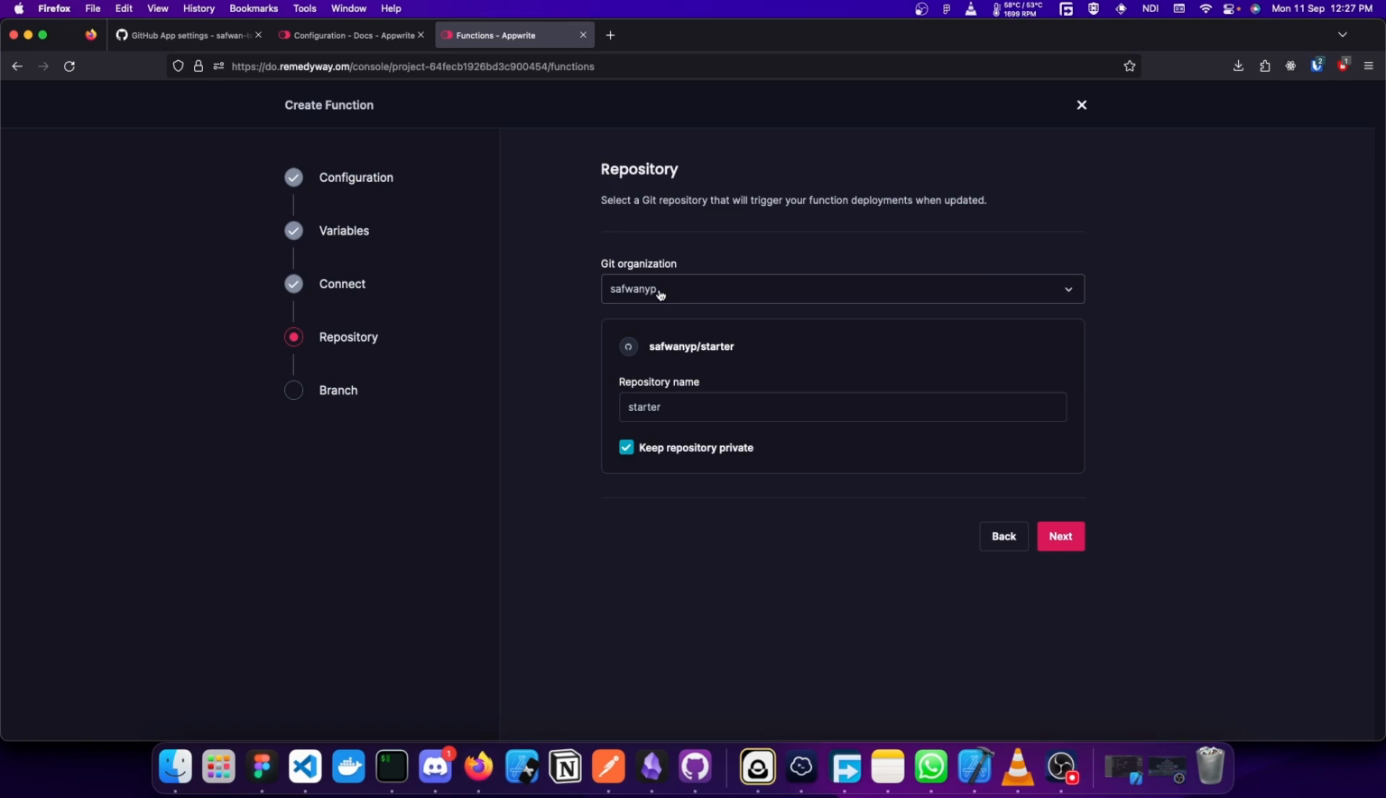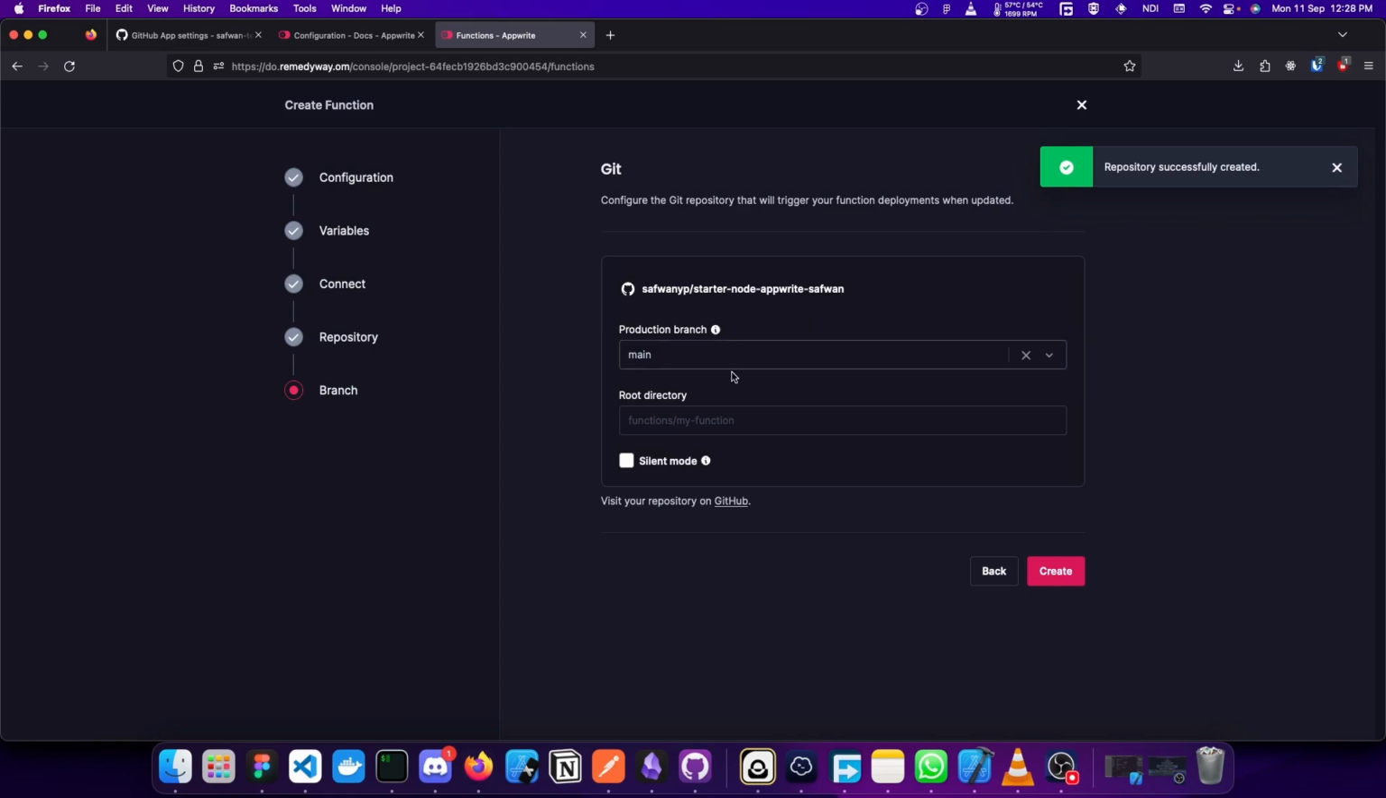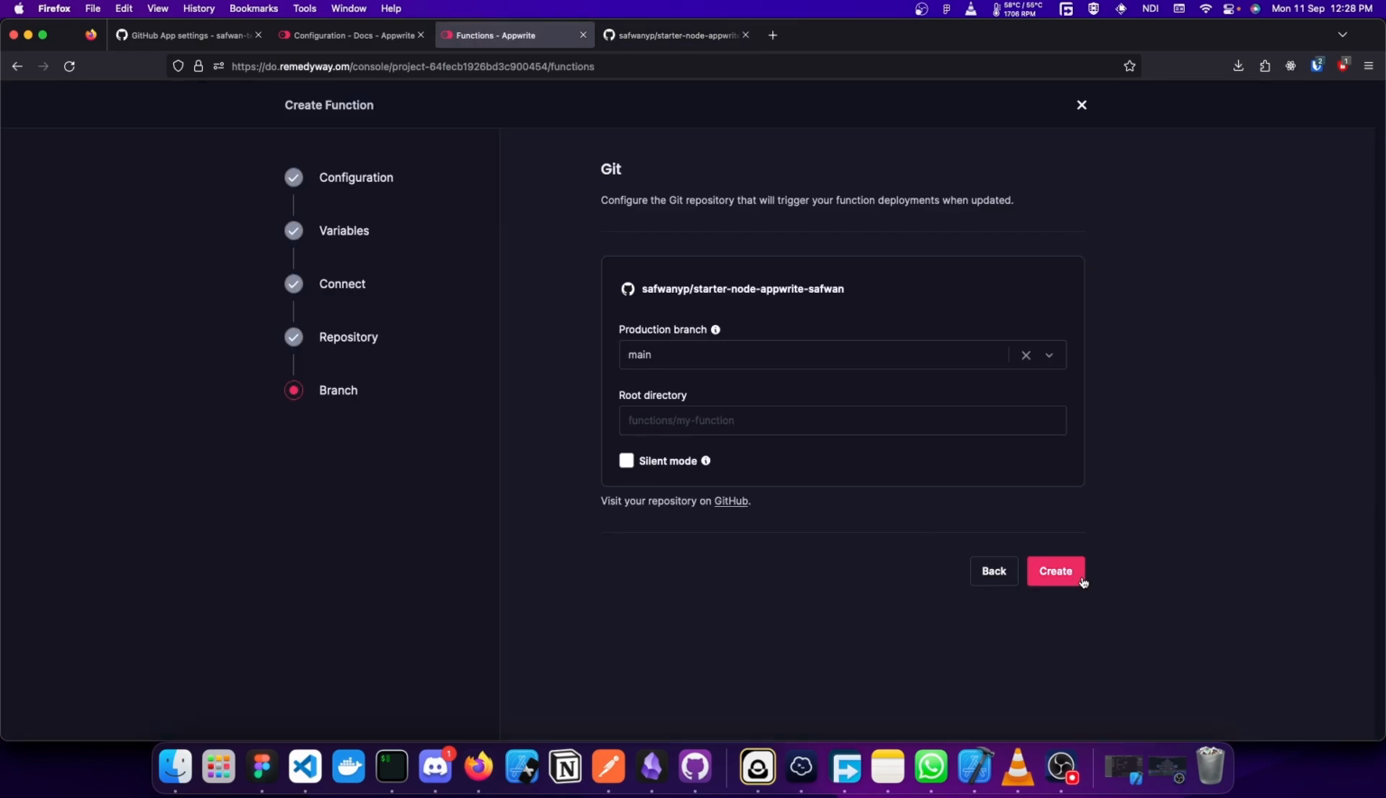Now because we installed the GitHub application and we connected Appwrite to our personal organization, which is, in my case, Safwan YP, that's what's gonna show over here, and we can give it a name. So node Appwrite starter node Appwrite Safwan, just for the sake of it, and let's make it public and click next. It's gonna do some stuff behind the scenes, and repository successfully created. Now obviously you have other configuration options over here, and you can even view the repo on GitHub, and you can see it exists. So I'm gonna click create.